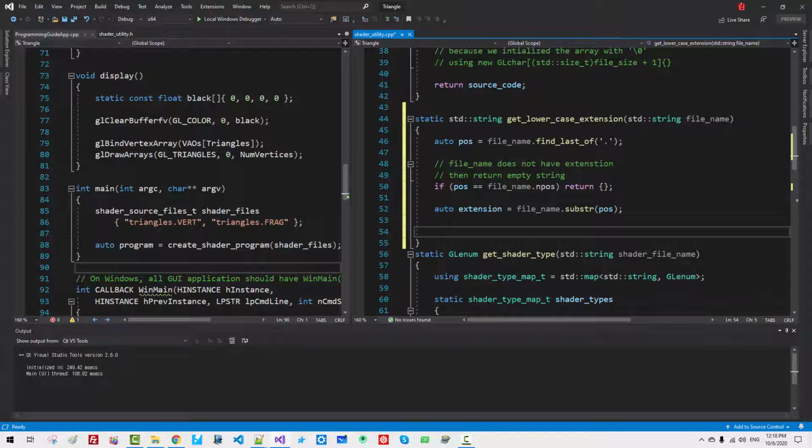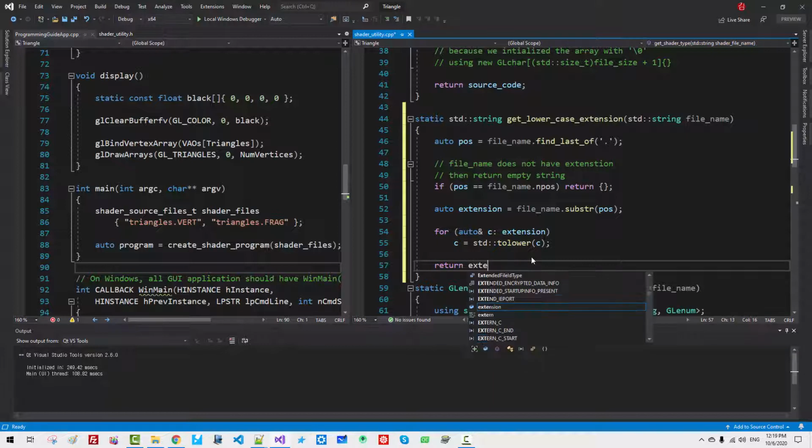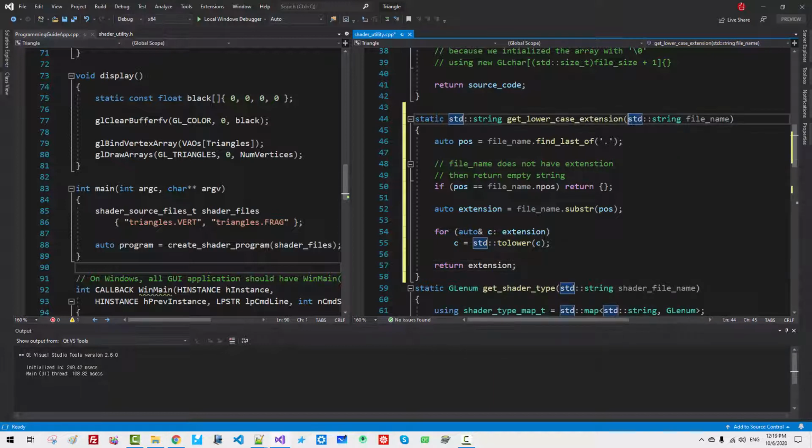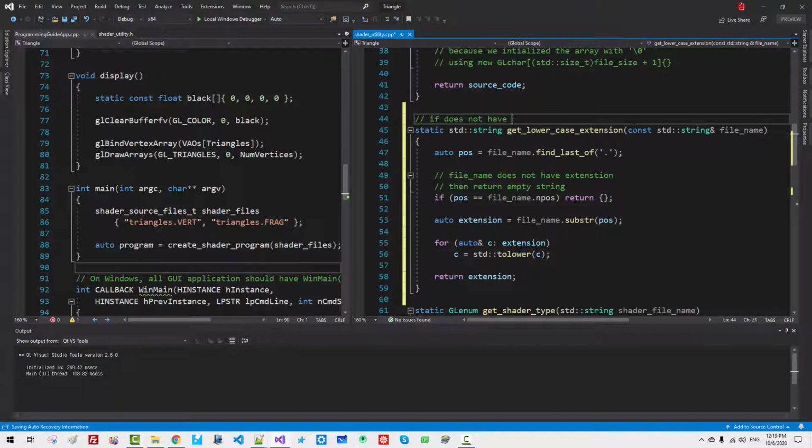Now we have to make extension lowercase. For auto, it should be L-value reference, char c extension. c, std::tolower c. It should be colon. Now return extension. It can be constant reference. If it does not have extension, it returns empty string.